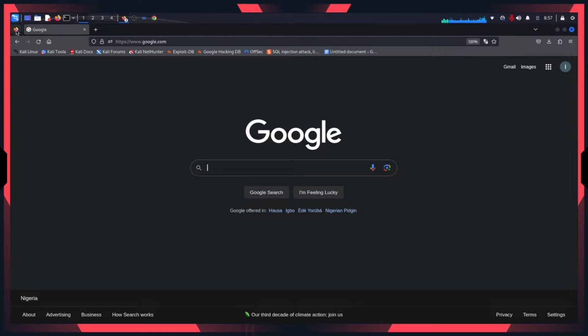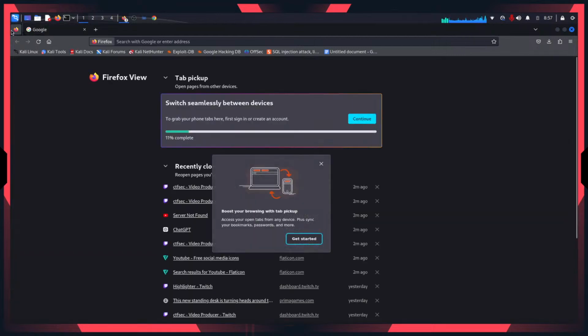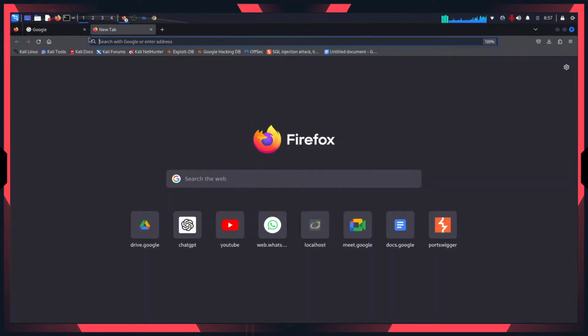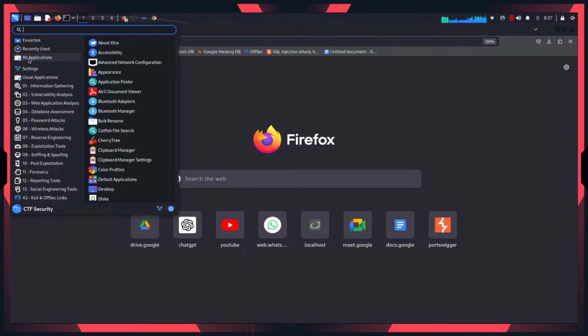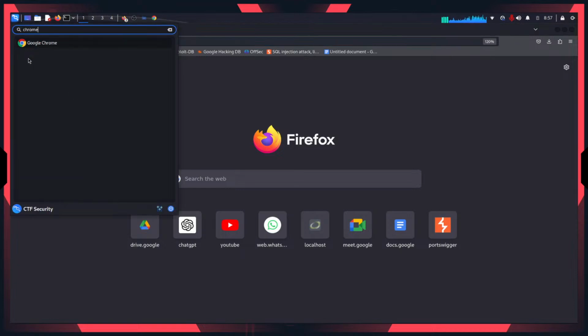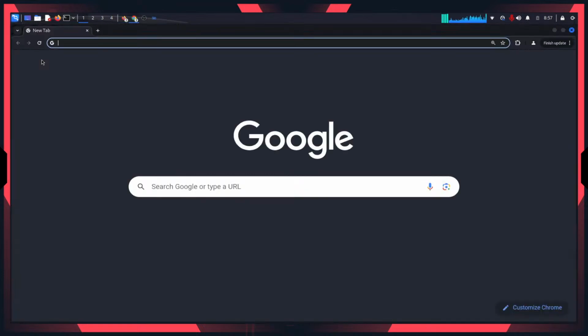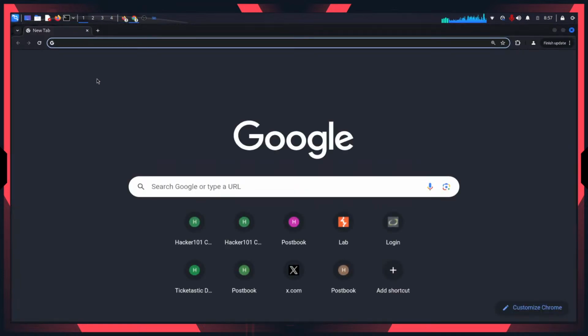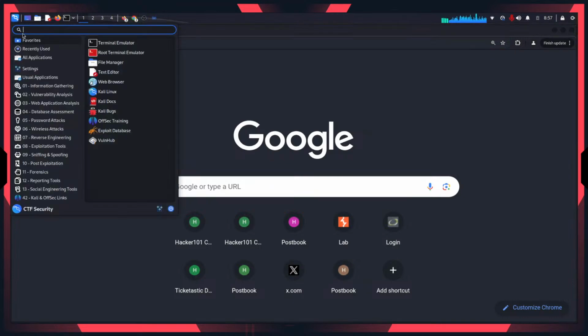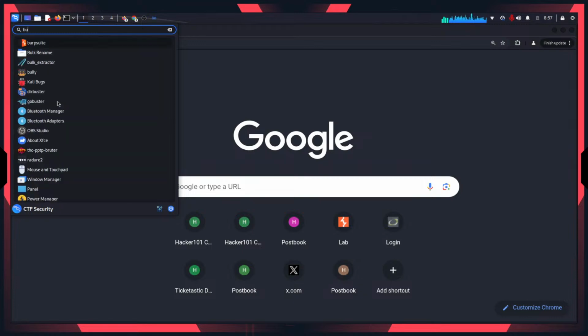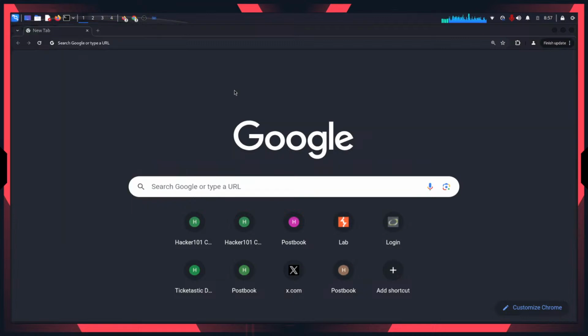Now, the first thing I want to do here is use a different browser than what I have currently on my screen. So I'm going to fire up my Chrome for this. Now that we have our Chrome, the next thing I want to do is start up my Burp Suite. So all I have to do is, let's use Terminal for that.